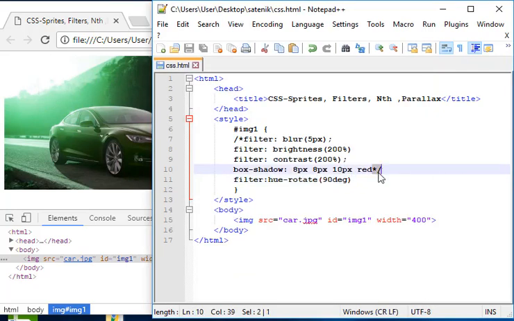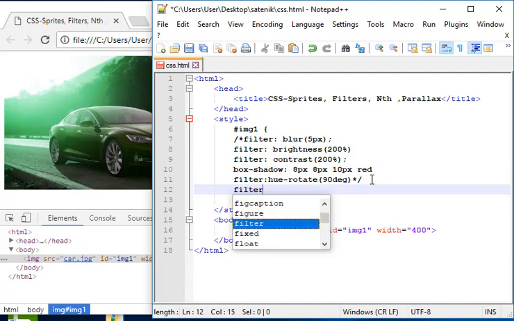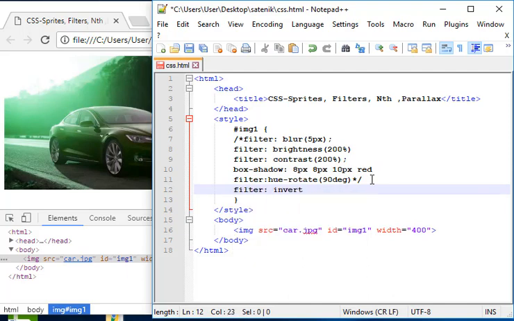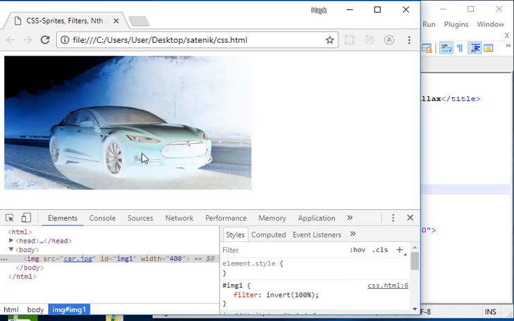And I can also comment on this, and we can talk about filter invert to 100%. So I'm pretty sure you know what this is. It inverts all of the colors, and as you can see, our picture is now inverted.